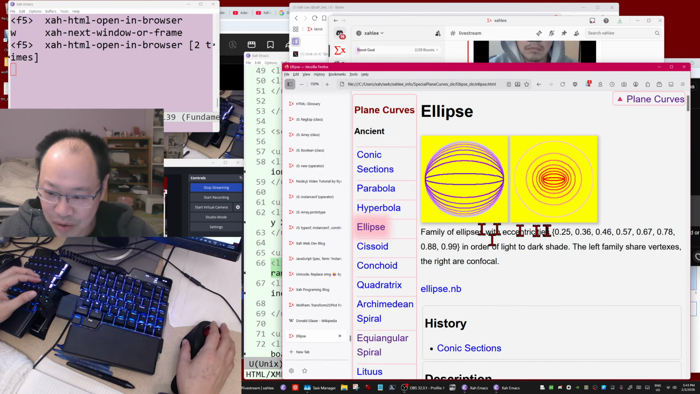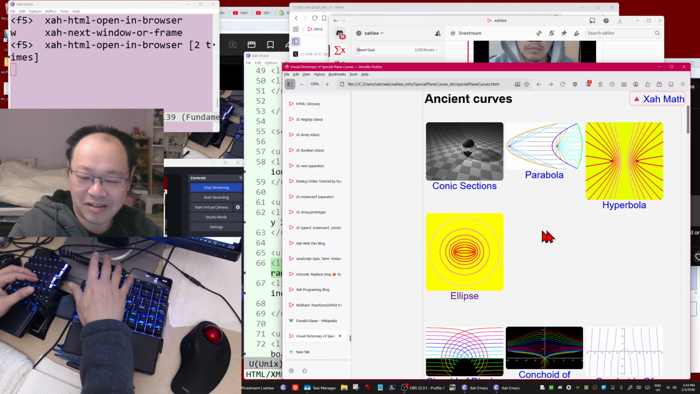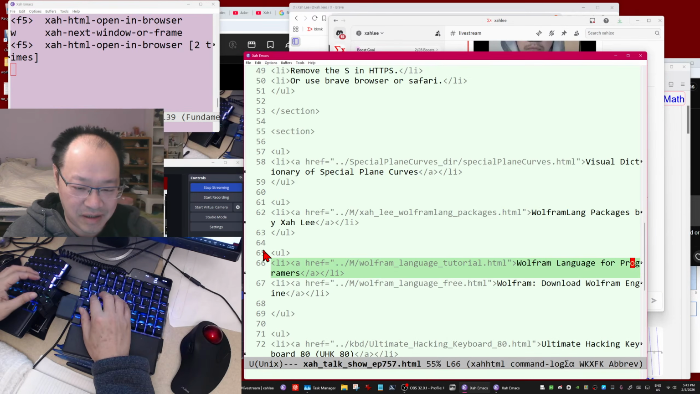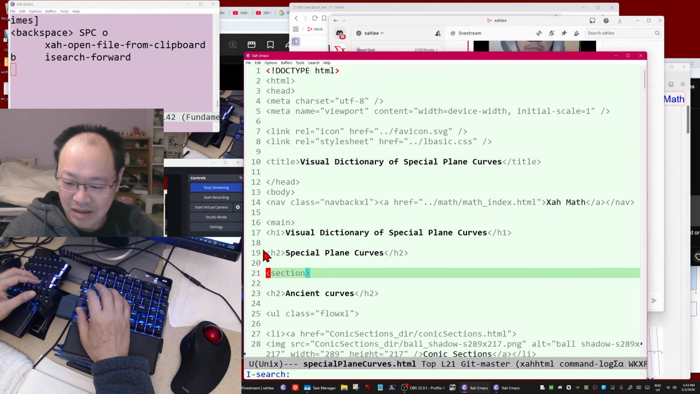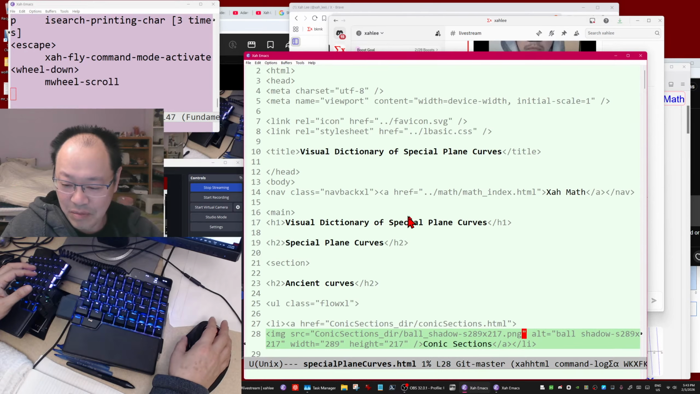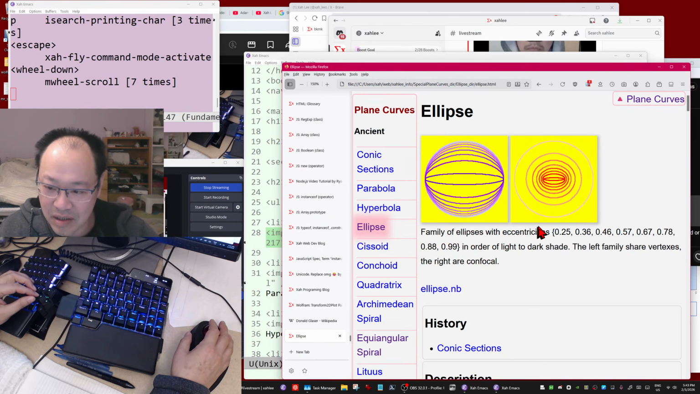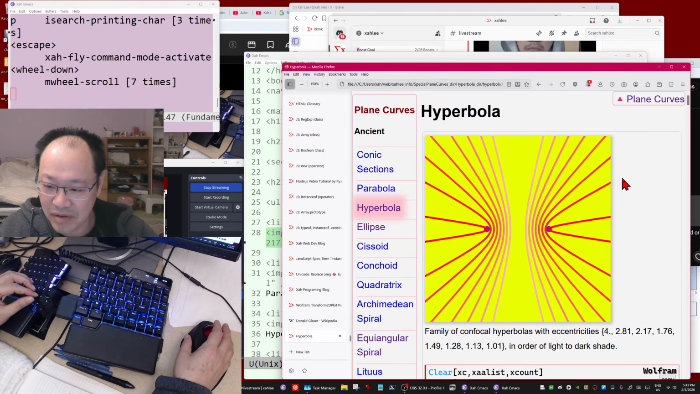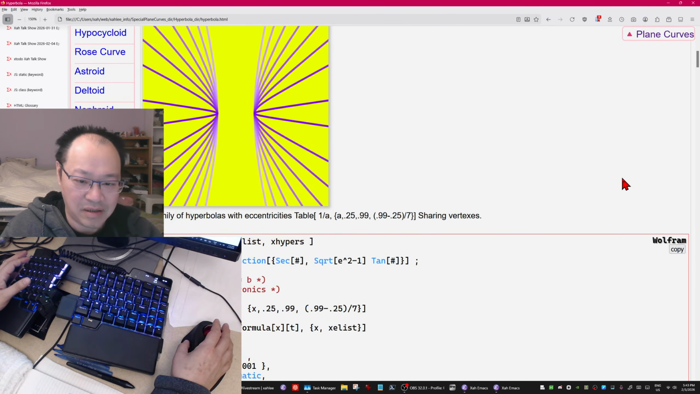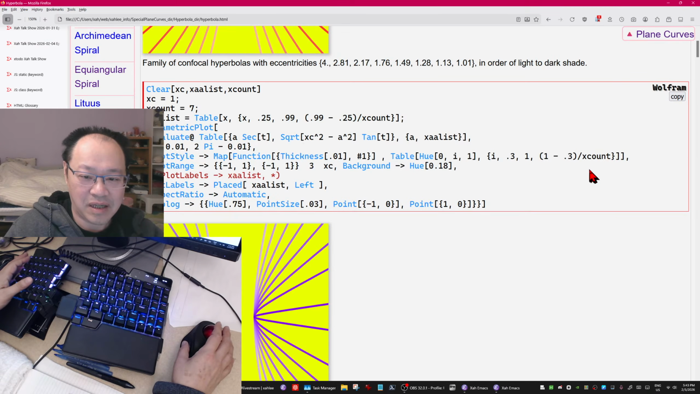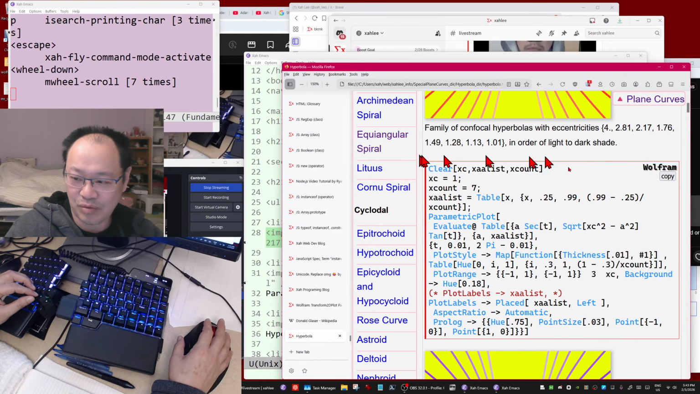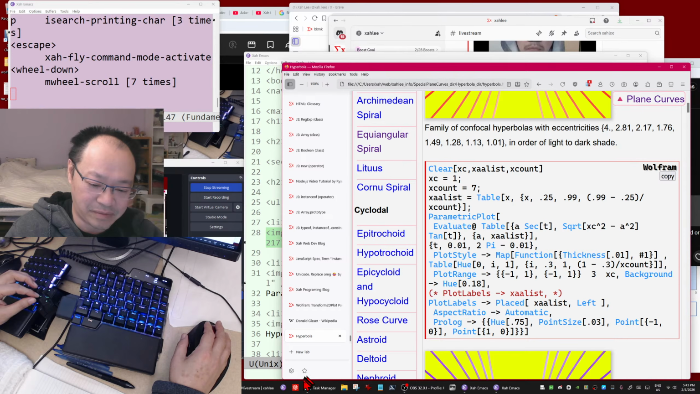So let's just update some random ones. Let's see. Some of these images are still low quality. For example, this one. Why is this low quality? For example, this hyperbola. Even that is not true. So let's copy that. Let's start Wolfram Language.